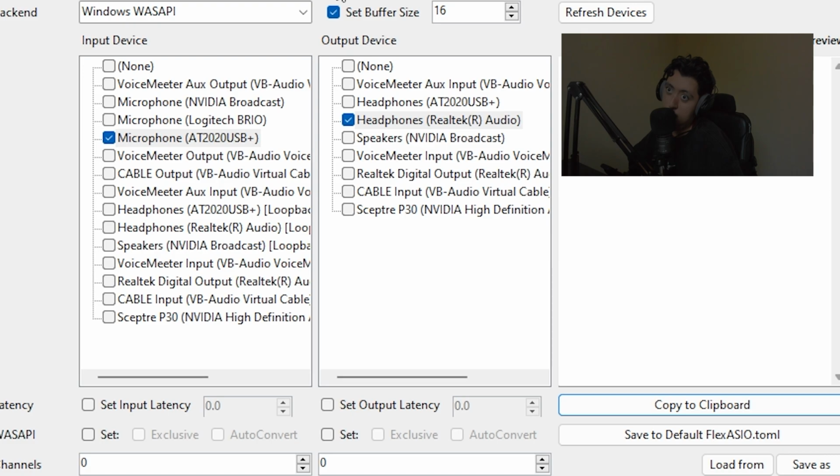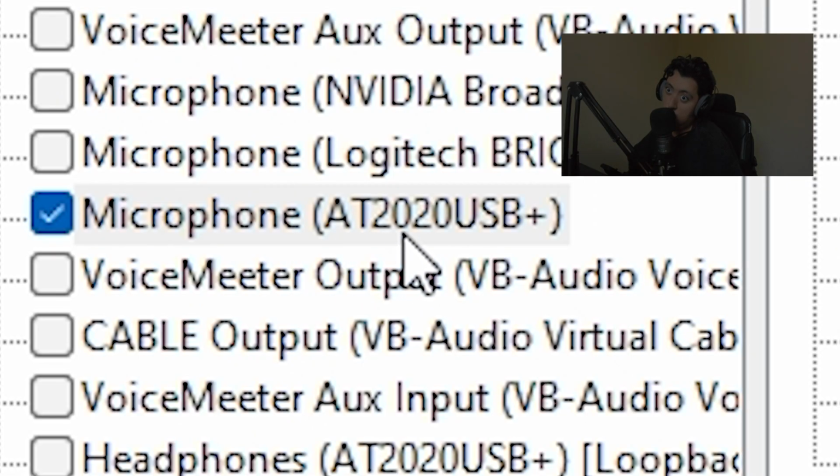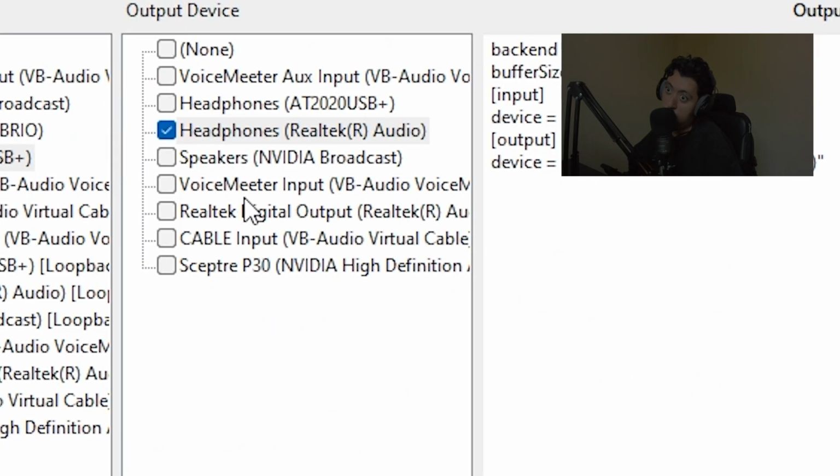So once the pop-up comes up, all you gotta do is find your input. This is where you would pick your input. Mine would be my microphone, AT2020 USB, and then this is where you would pick your output, which in my case is the headphones.